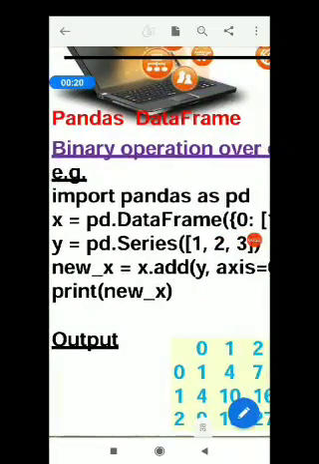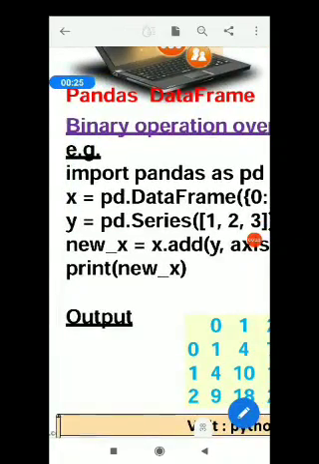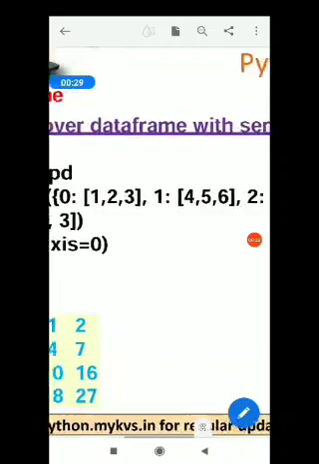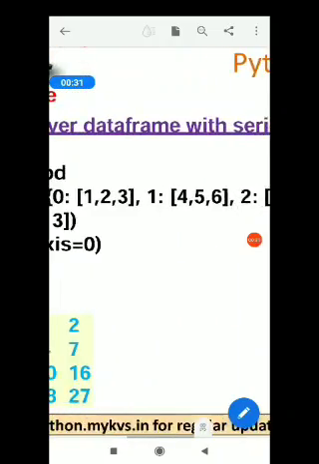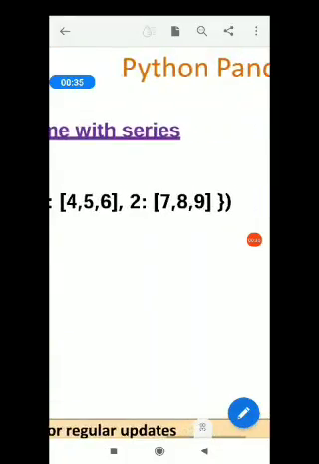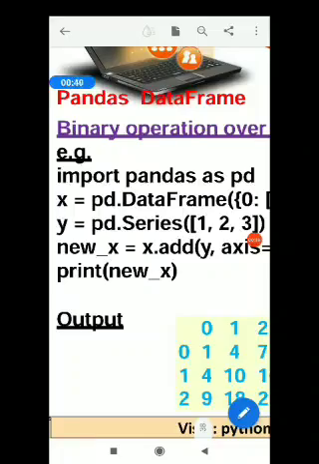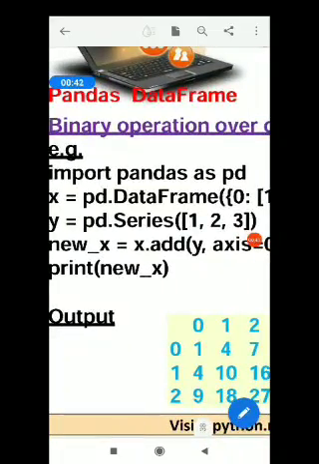For this I have imported Pandas and I have created one data frame X with keys 0, 1 and 2 and values are lists 1, 2, 3, 4, 5, 6 and 7, 8, 9. I am creating a series Y with the values 1, 2, 3.